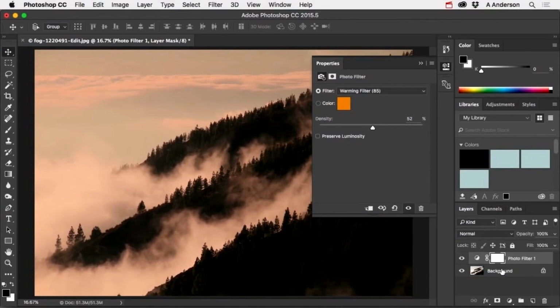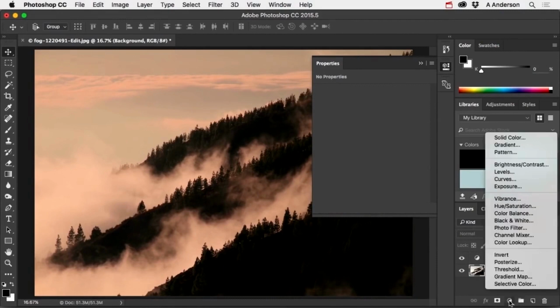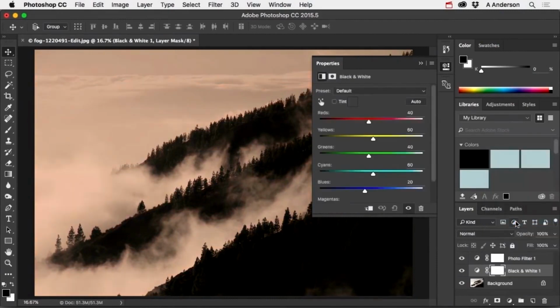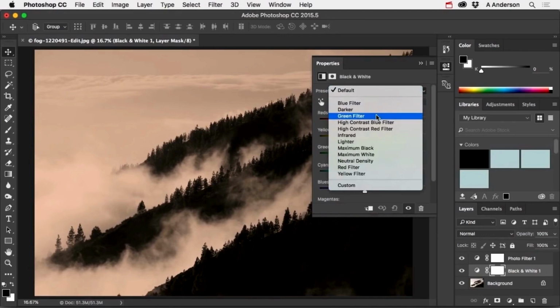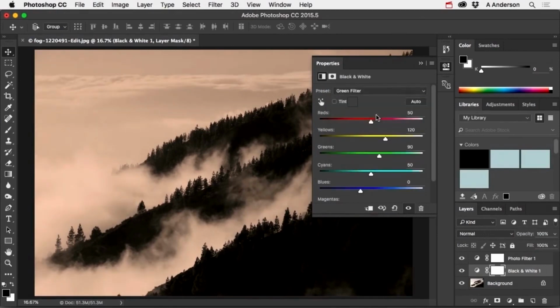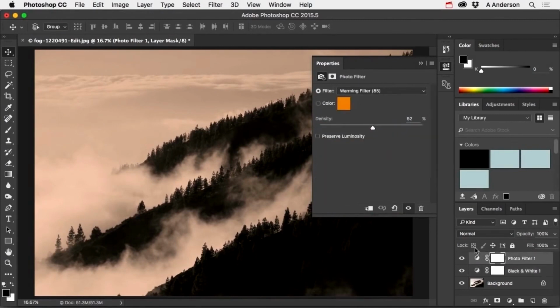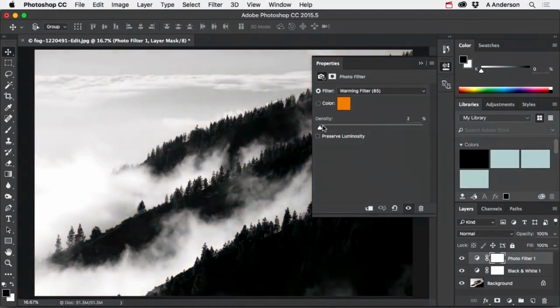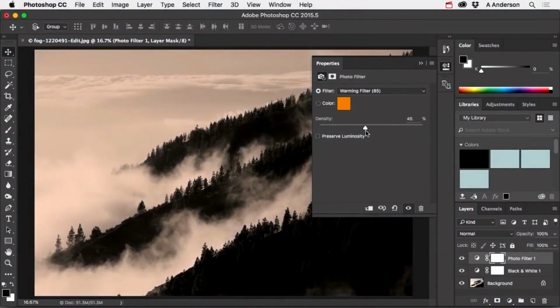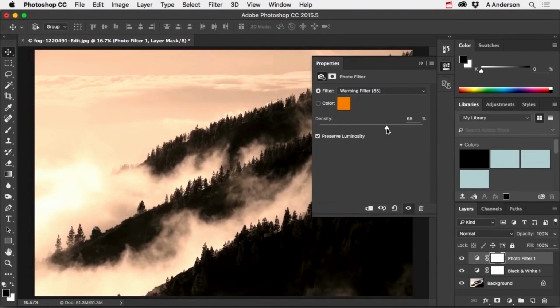So I'm going to click background, then go back here and do black and white. So we can choose one of the defaults. I do like the green. Green filter kind of brings out some of that sky too. But you'll notice something. If I go back now to photo filter and click here, when I'm working with things like density, I have control. Now I do want to turn this back on. I don't have to worry about the wash of the other colors. I have control over what I'm doing.